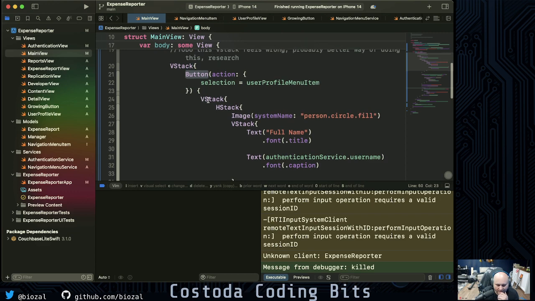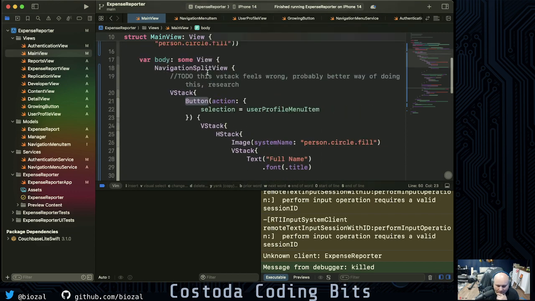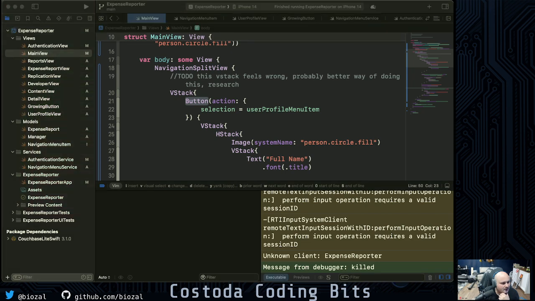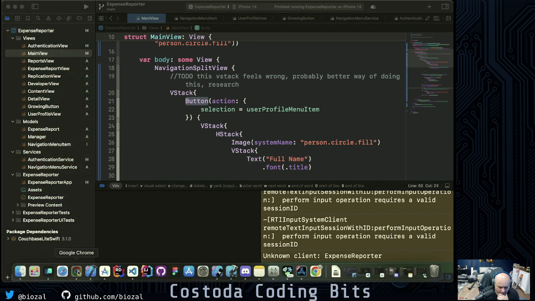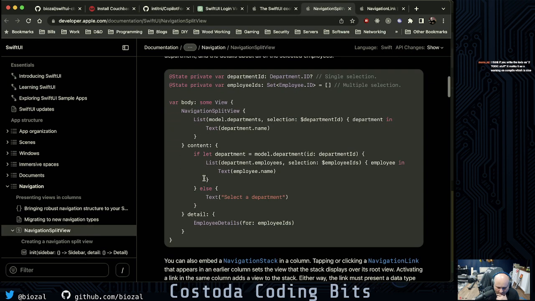So what's happening here is I added a button to the top of my navigation split view, and this would be the sidebar. Let me just double check the docs again for this, because maybe I am just forgetting to wrap this. Let's go into the split view to see here. Nope, so they say split view, the very first thing you get is your sidebar, then you have your content, and then you have your detail. So that's the API according to Apple for split view.